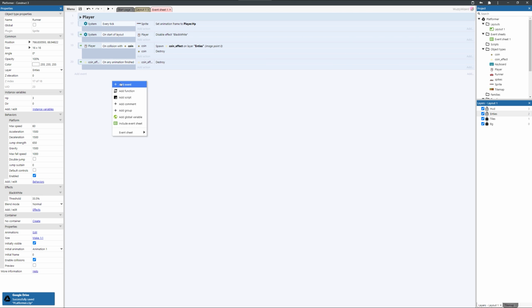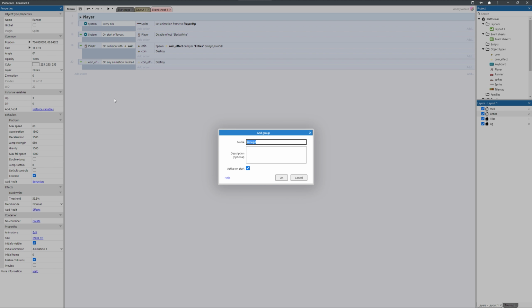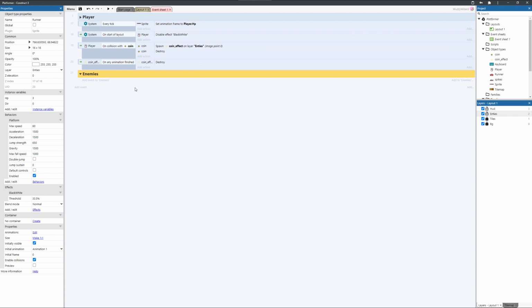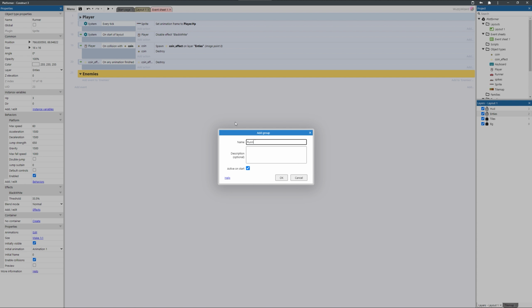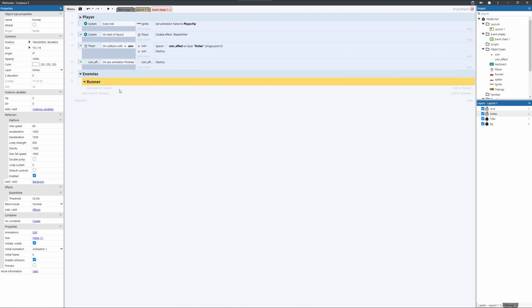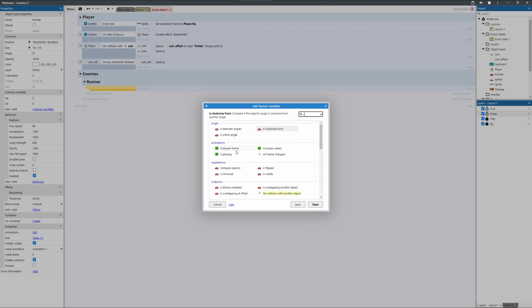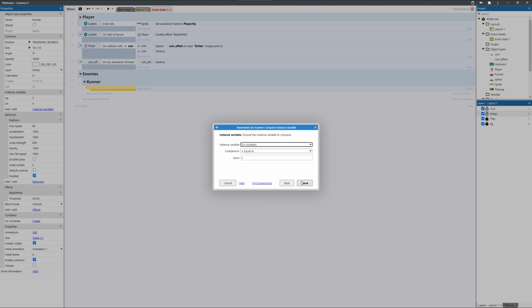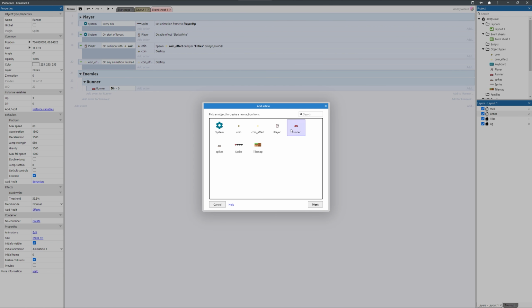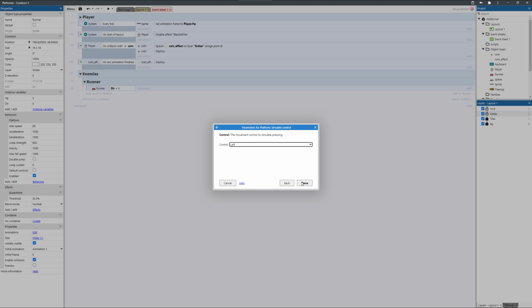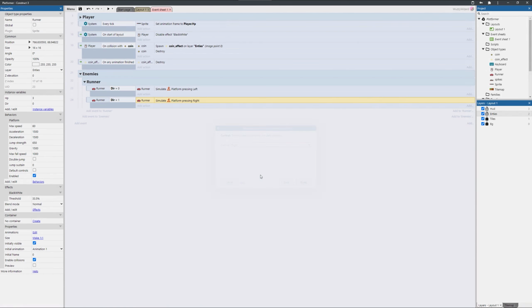Then we go in here, we press G, make a new group, call it enemies, press G again, call it runner, put this inside of the other one, press B, compare instance variable, if direction is 0, runner simulate control left, Ctrl C, Ctrl V, if it's equal to 1, go right.